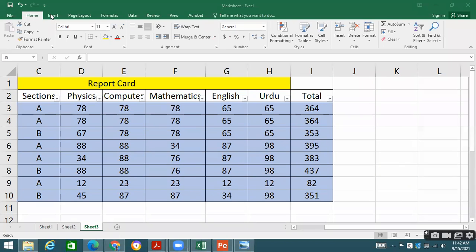Now, come to the next menu. I think Home is covered. I don't think there is anything which is not done. Delete cell, we can do these things. We have seen all these things.